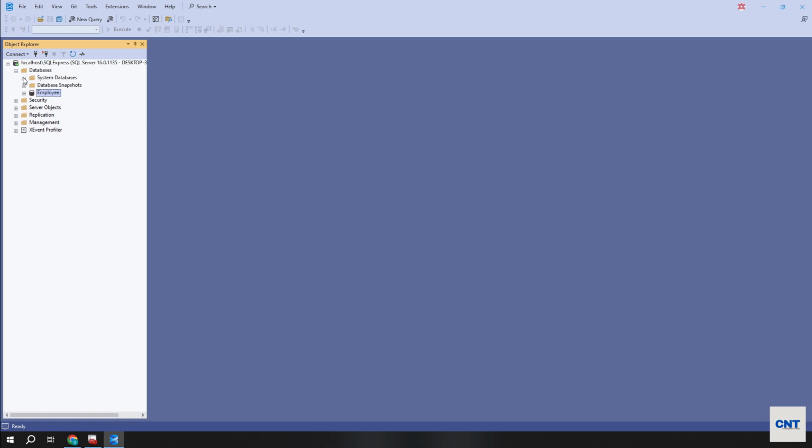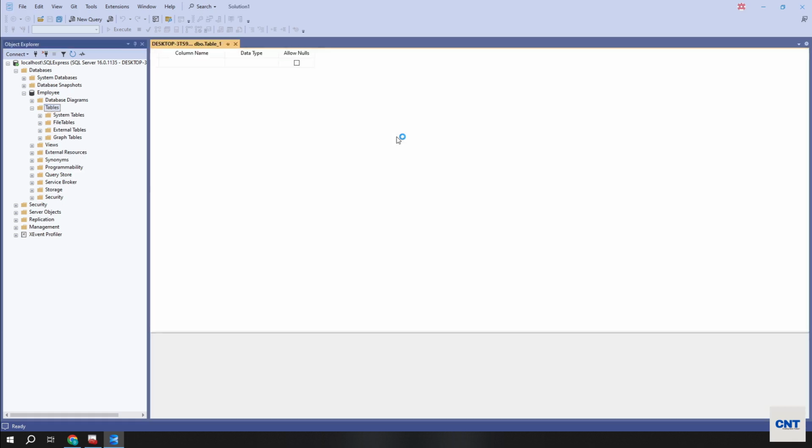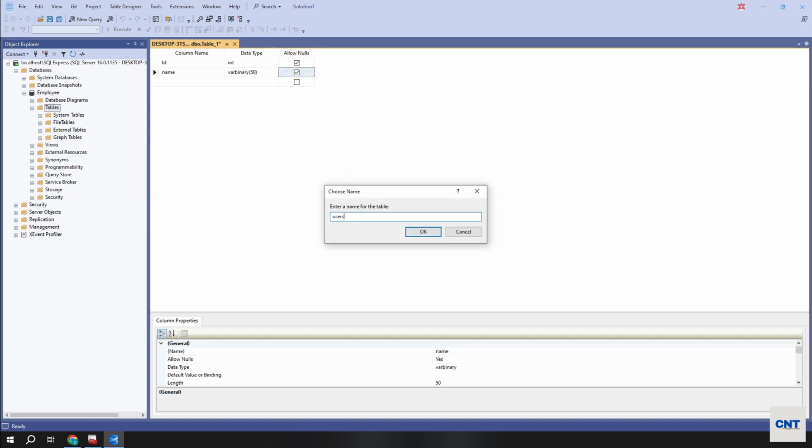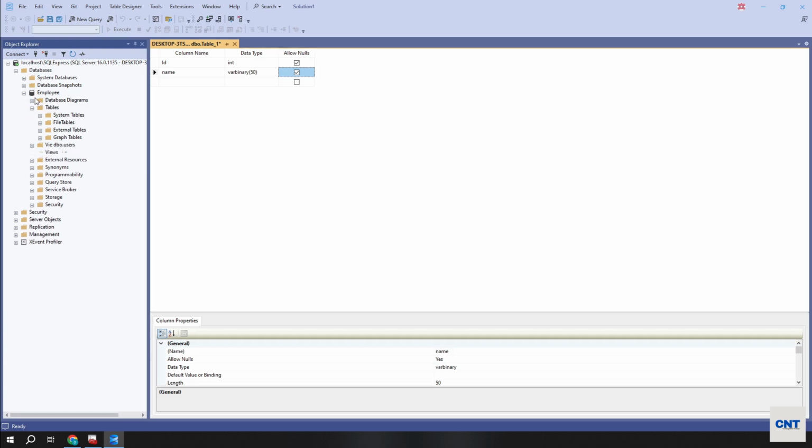So your new database is created inside this databases node. If you want to create any new table, right click on the tables, new and tables. Just type in the column name, data type. Name varchar 50, Ctrl S, provide the name, click on OK. So your table is created in this new database.